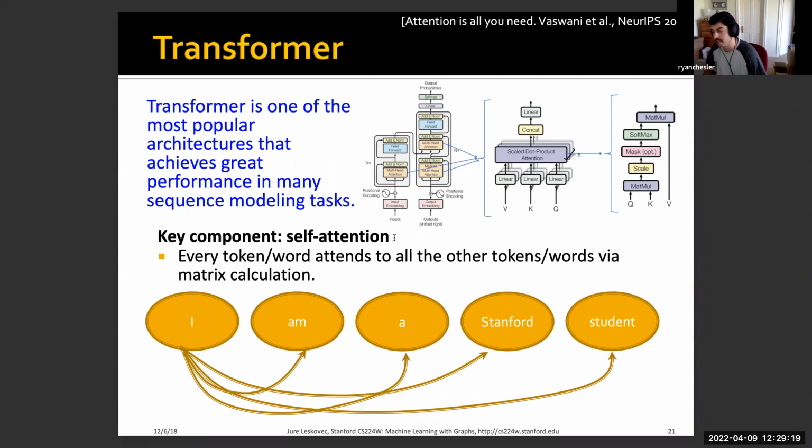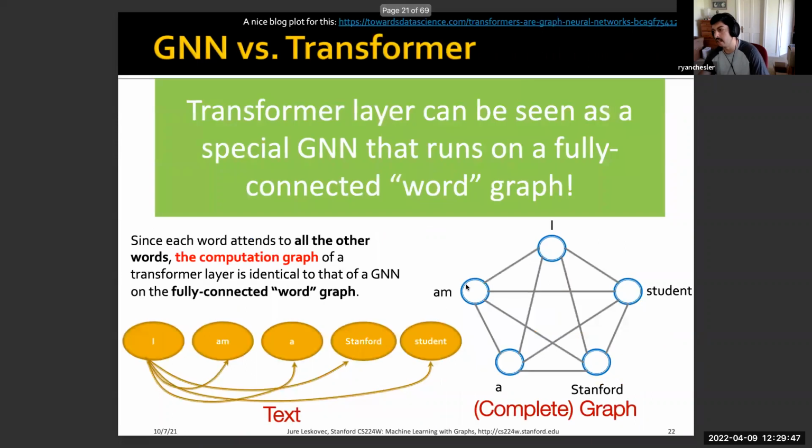And so they're showing on this slide that transformers is just fully connected relationships between all of the words. So you have the sentence, "I am a Stanford student," and you're looking at the relationship between I and am, I and a, I and Stanford, I and student, and so on. So you're actually looking at all of the relationships between am as well. So this graph is fully connecting all of these words. So the graph might look like this, where I is connected to all of these, am is connected to all of these, etc.